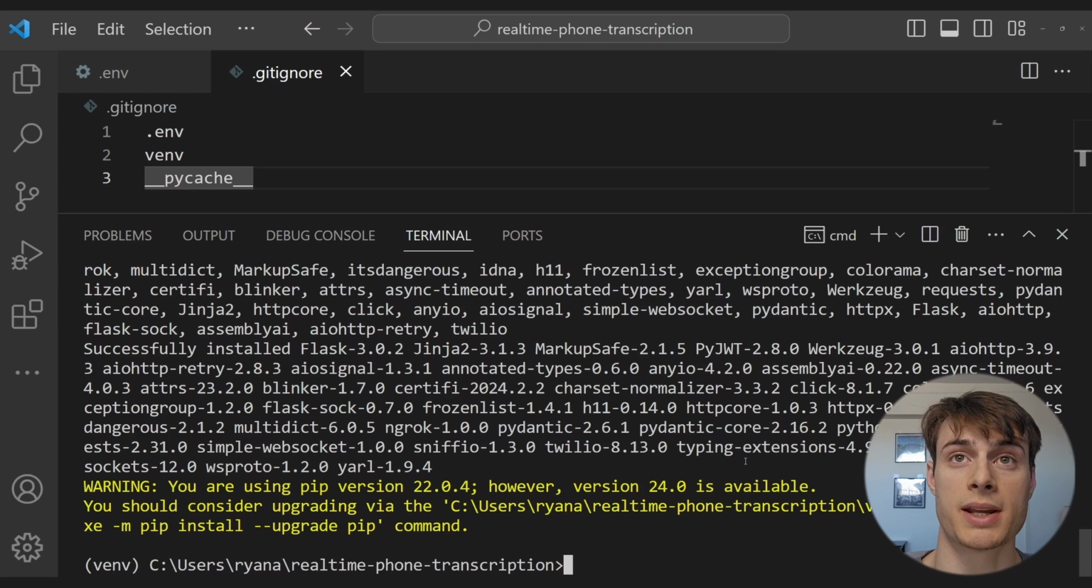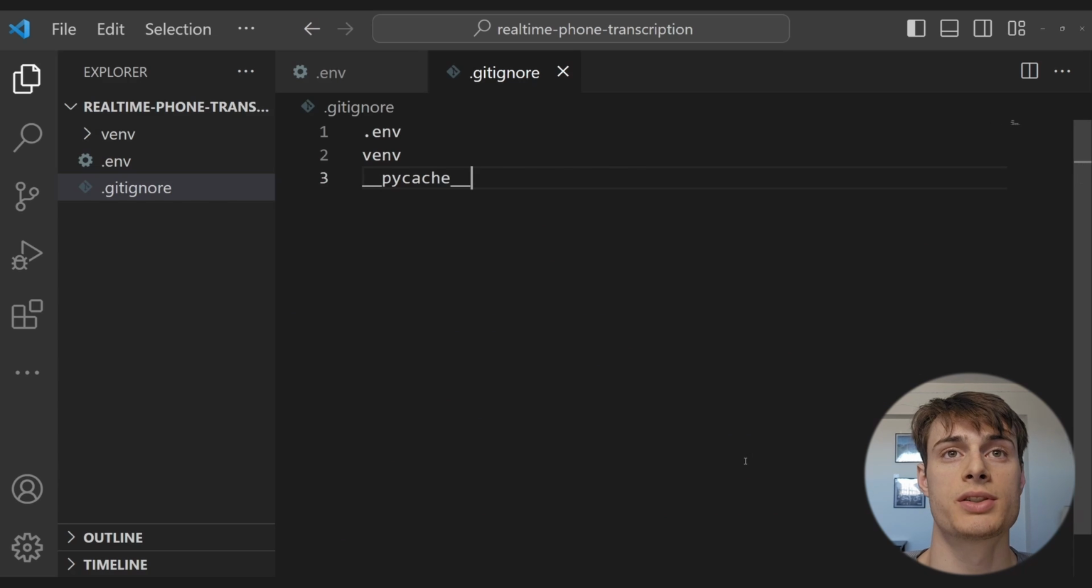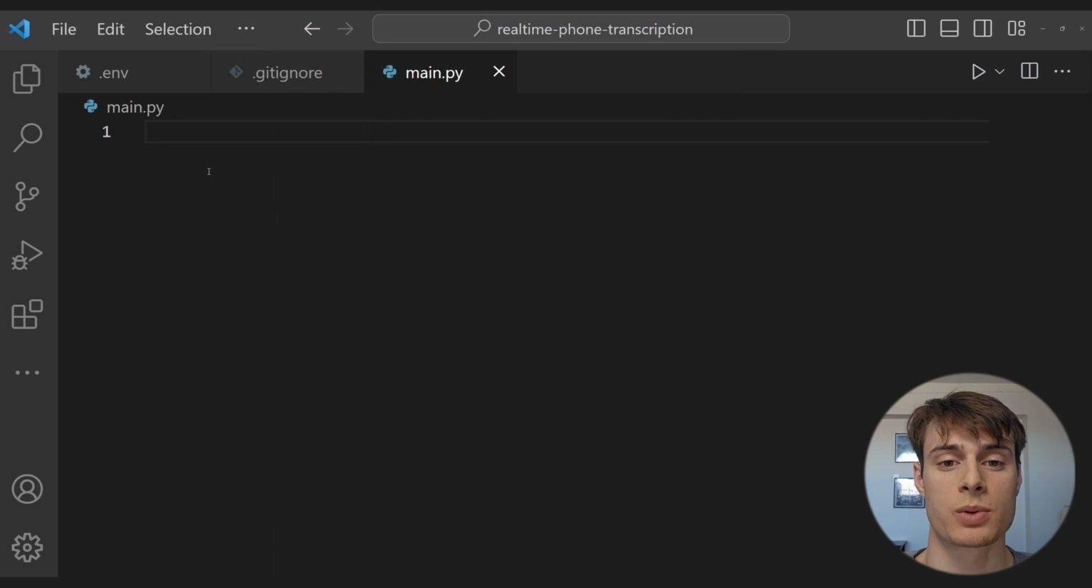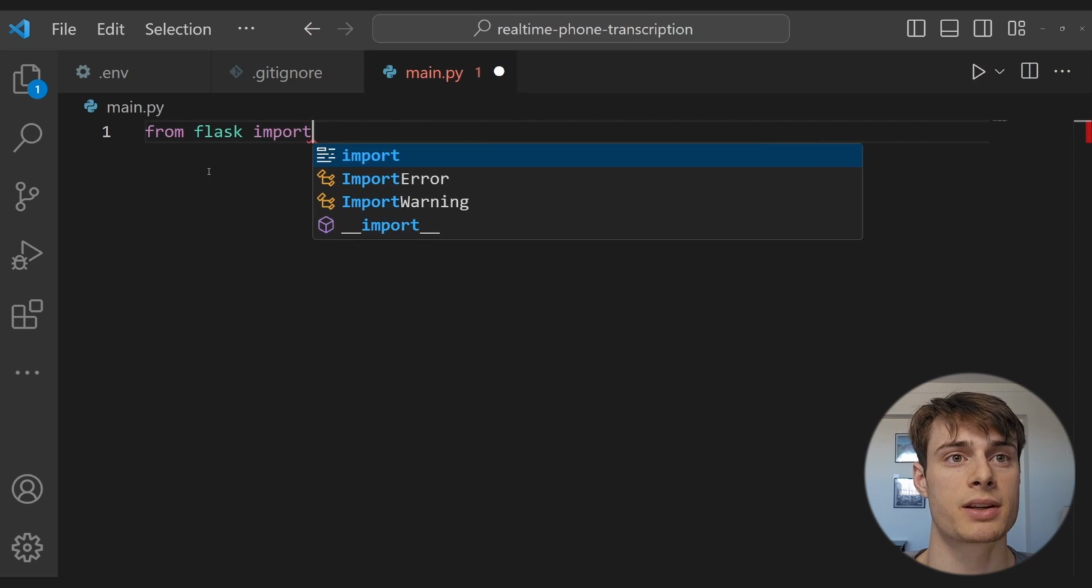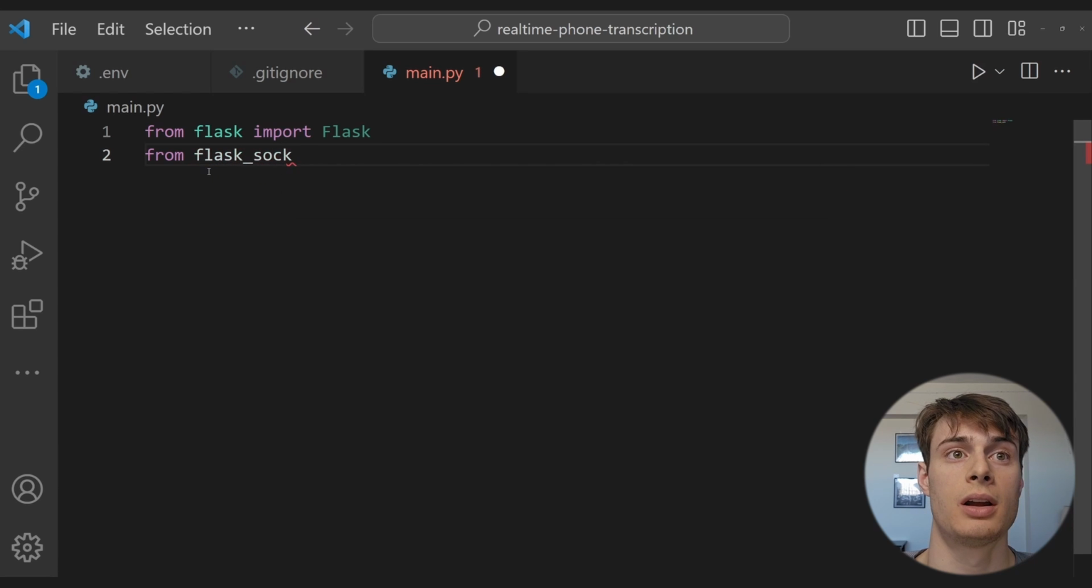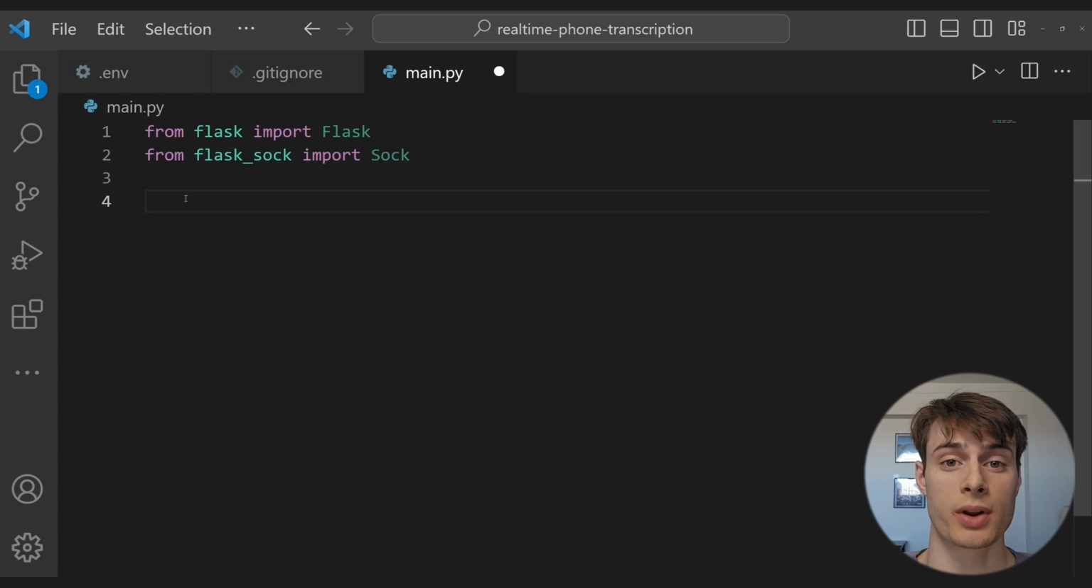All right, now we're ready to actually write our application. So create a file called main.py. And first, we're just going to create the skeleton of our Flask application. So from flask, import Flask, and then from flask_sock, import Sock. So this will allow us to actually create a Flask application that also supports WebSockets.